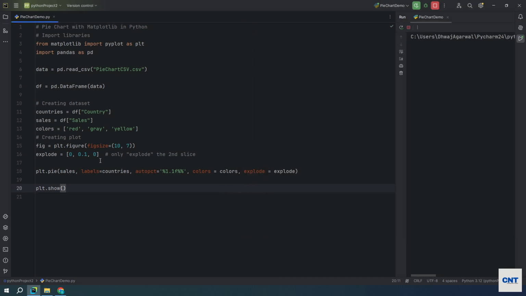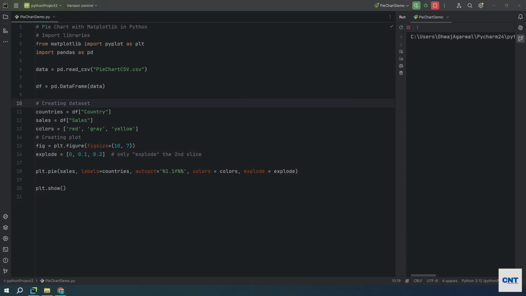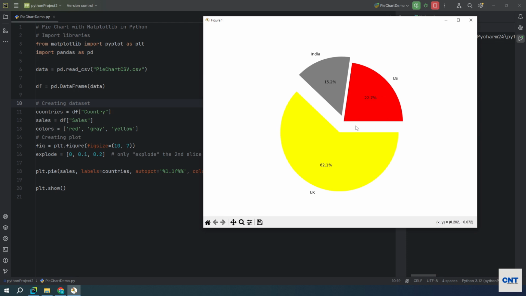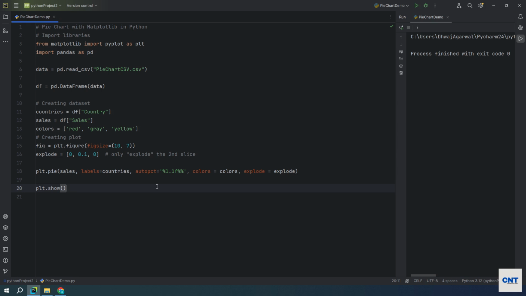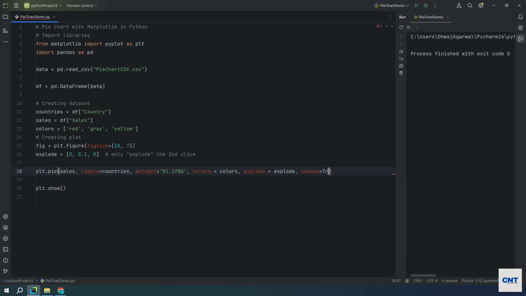If you want to explode the third slice as well, you just need to say, let me take 0.2 for this slice. Run the program. See, the third slice is now farther out. We have more settings with explode. If we want to create a shadow, that is also possible. Shadow would be true.